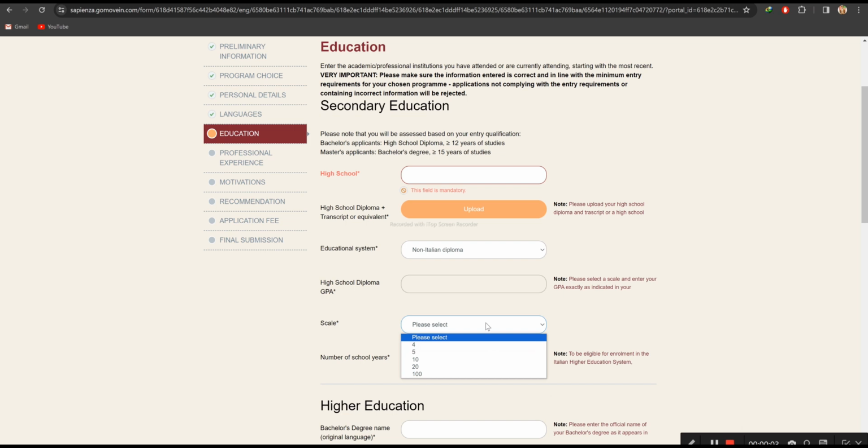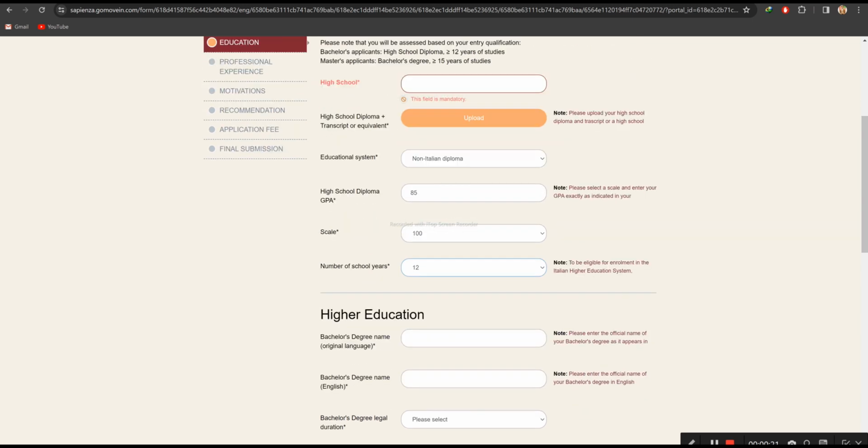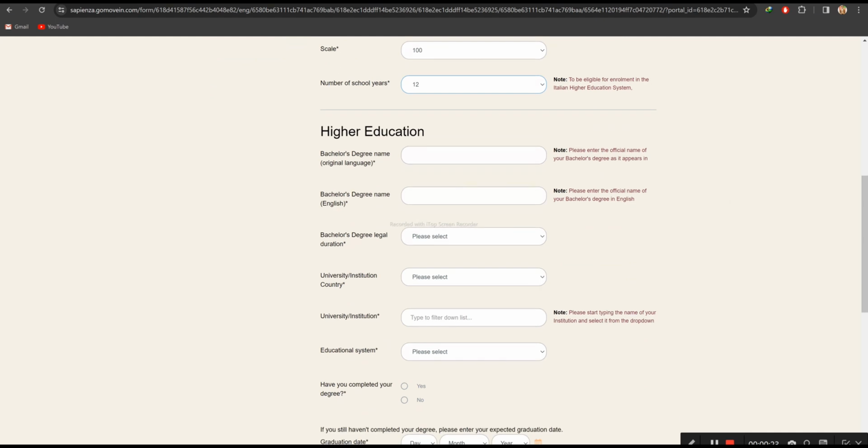So in scale you will first select the total scale 100, and here you have to select the obtained GPA or percentage, as we say, from overall 100. Okay, so number of school years should be 12, because in Pakistan it's college level education, so we select 12.